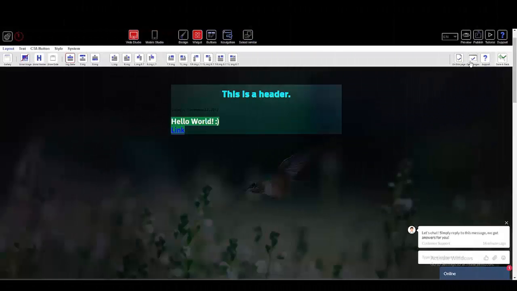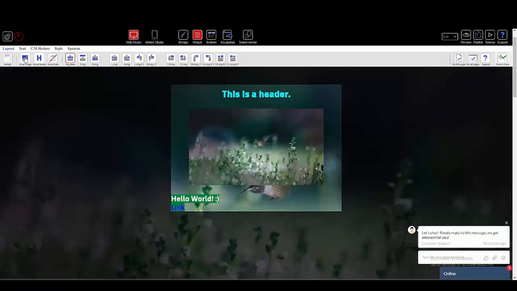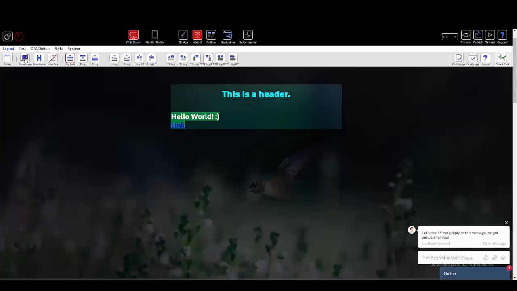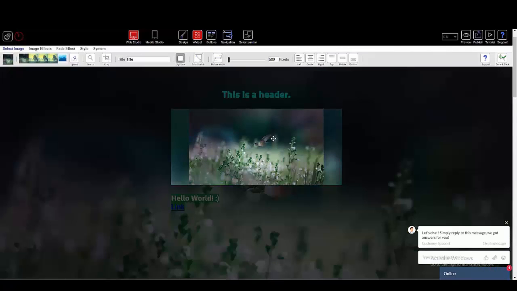To show or hide the date, click on the date icon. To show or hide the image, click on the image icon. To edit the image, click on it. Change the title in the marked area.